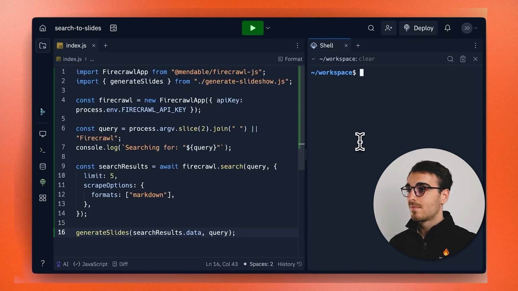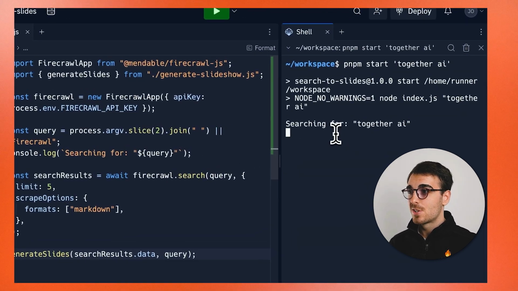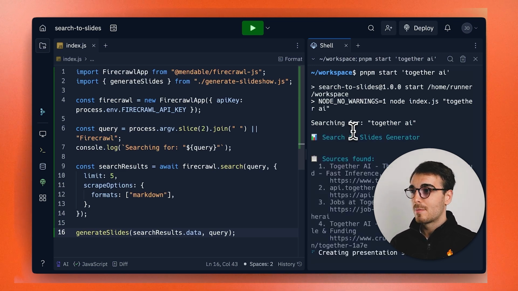Using search in code is also straightforward. Here's a quick demo app we built in Replit to show you the basics. So as you can see, search can be integrated simply by importing Firecrawl and then using firecrawl.search in your query. You can plug in all of your favorite scrape options like formats, etc., right in the scrape options parameter.